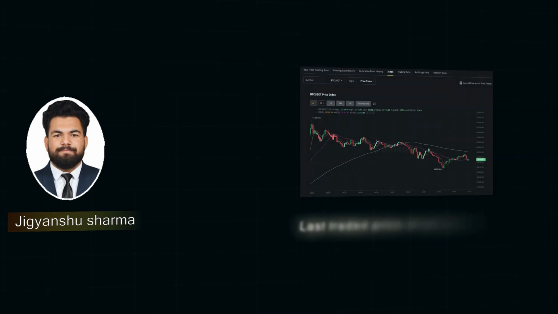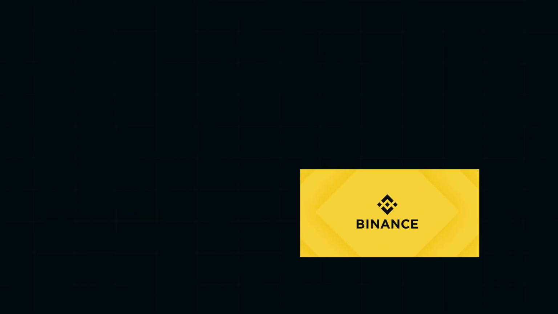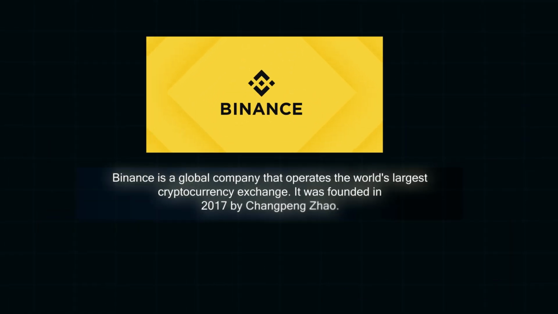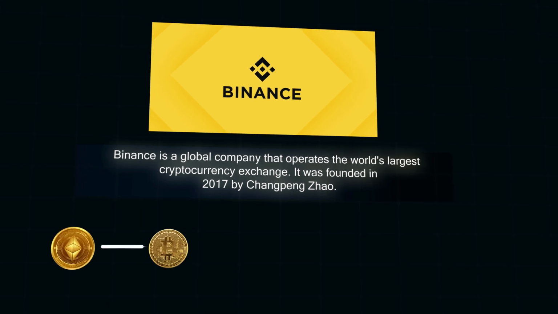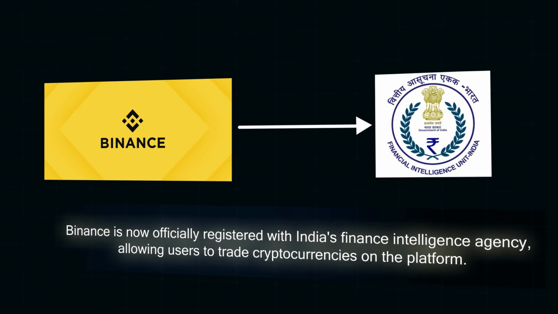Today I will show you how we will receive the last traded price of Perpetual futures with the help of Binance. Binance is a cryptocurrency exchange that offers a variety of services like crypto to crypto trading and trading in Binance Coin. It has officially registered with India's Financial Intelligence Unit, so we have an opportunity to do trading in cryptocurrencies with the help of the Binance platform.